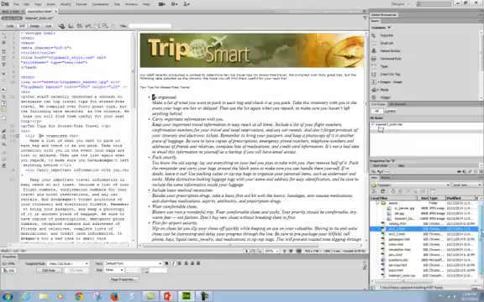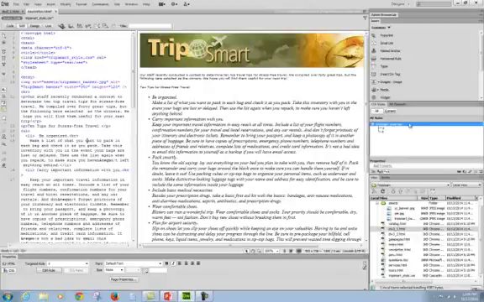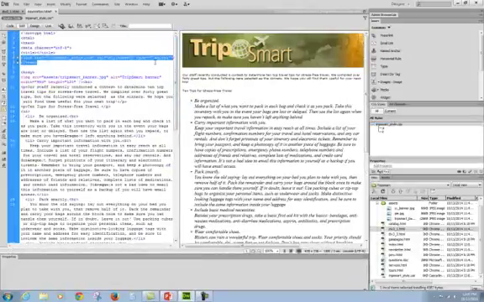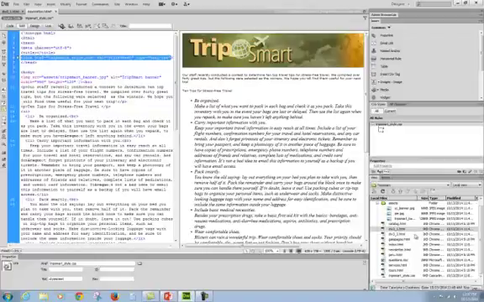You'll also see that in your file manager, you now have a TripSmart_style.css file in your root folder. Now, the way that you make sure that you're linked to this external style sheet so that it will apply is in the head content. This can easily be done through the HTML, but you'll see that since we created it with the Dreamweaver wizard, it automatically has inserted that code for us.